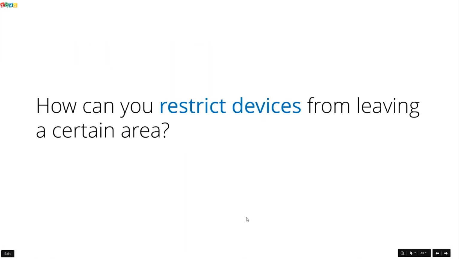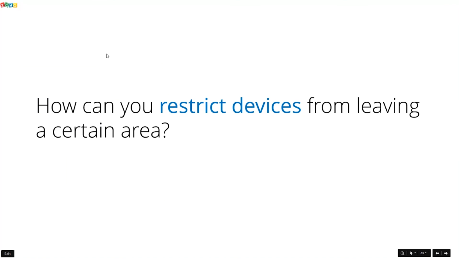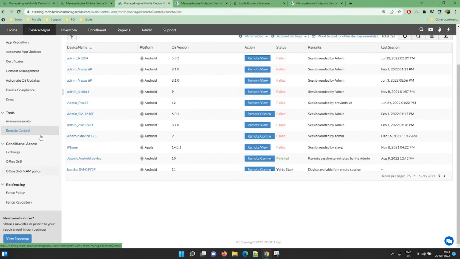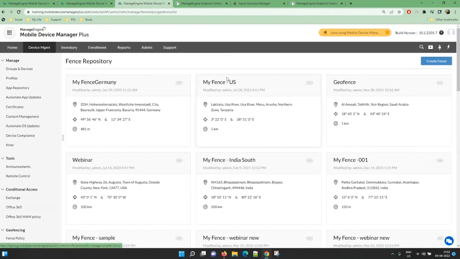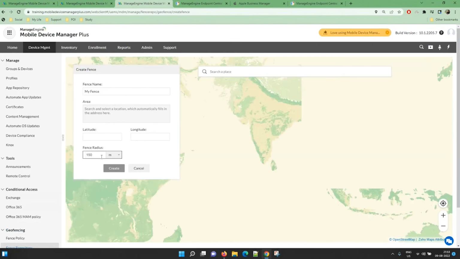And now, how can you restrict devices from leaving a certain area? That's about geofencing, which we also support within the portal. You go to the same device management tab and the remote control, and you have geofencing at the bottom, where you can create a repository. It's like where you create a fence. It can be created from 150 meters to 500 kilometers.